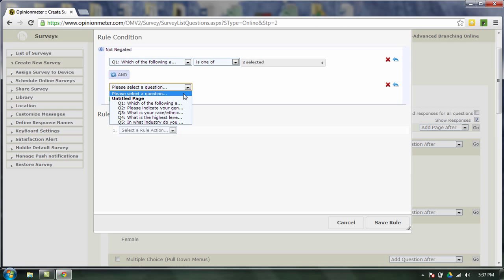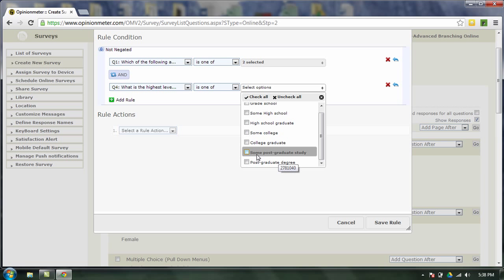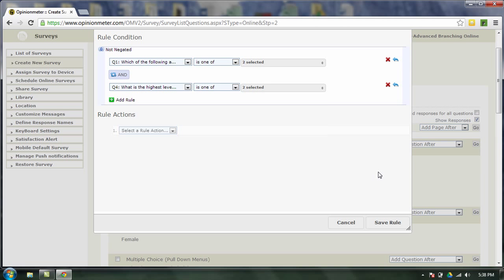So now we weren't interested in gender or ethnicity, but we were interested in education levels. So again, we wanted more than one, so we'll go is one of, and we will select some postgrad or postgrad. So they have to either be in graduate school or have completed their graduate education. And you'll notice we have selected two options as filter conditions in question 1 and as well two in question 4.